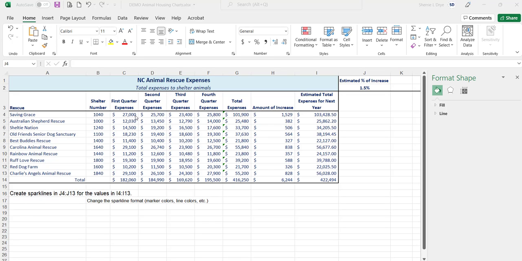Our data that we want to use to build the Sparkline is in columns C through F down to row 13. This is what we want to use to create each Sparkline. And we want to place them here in J where we have each of those rescues.